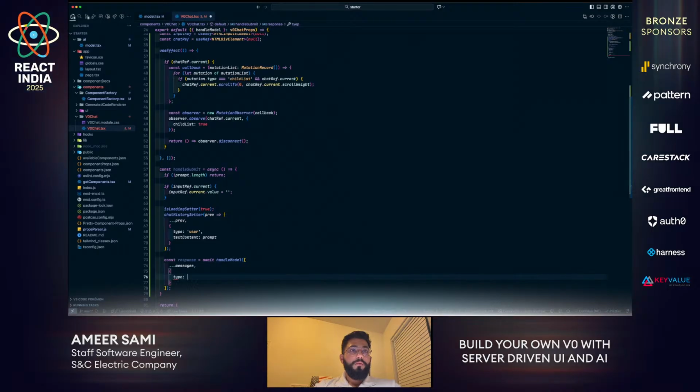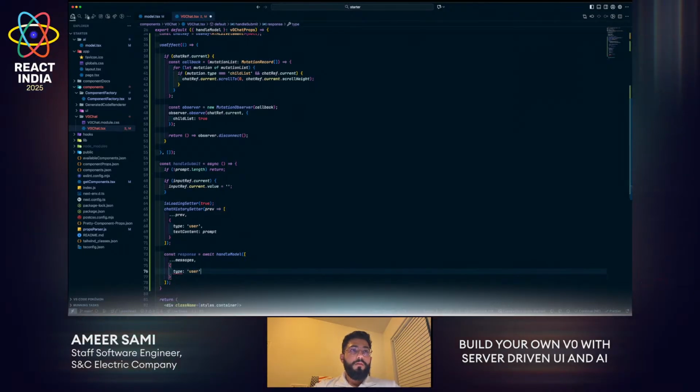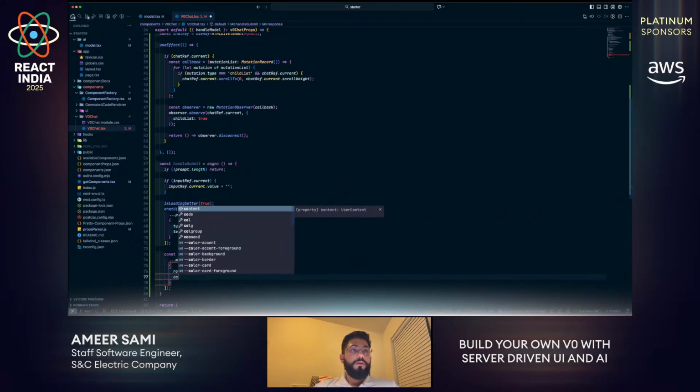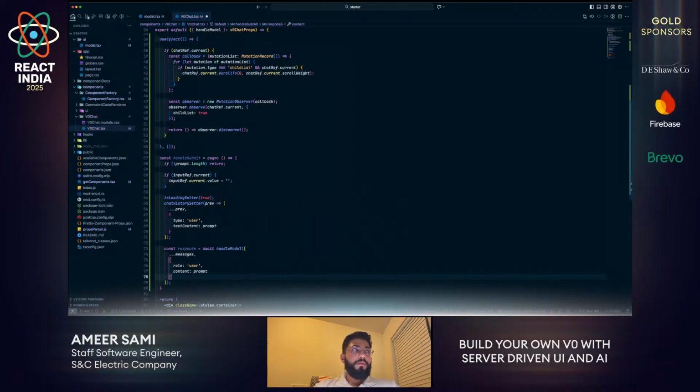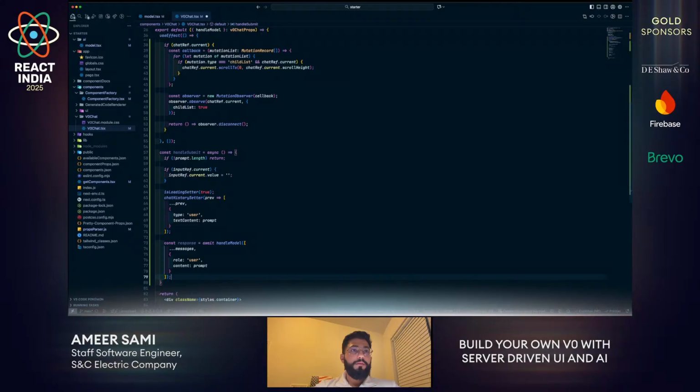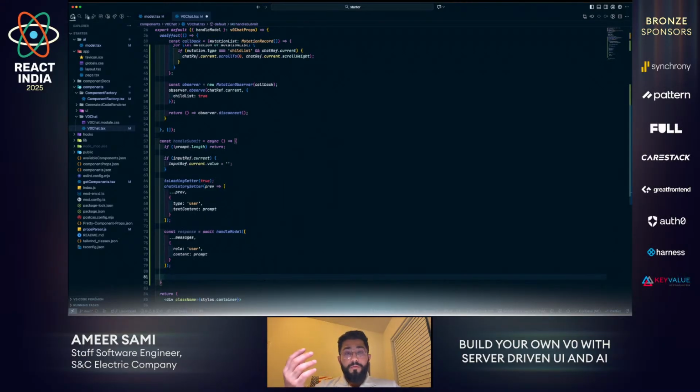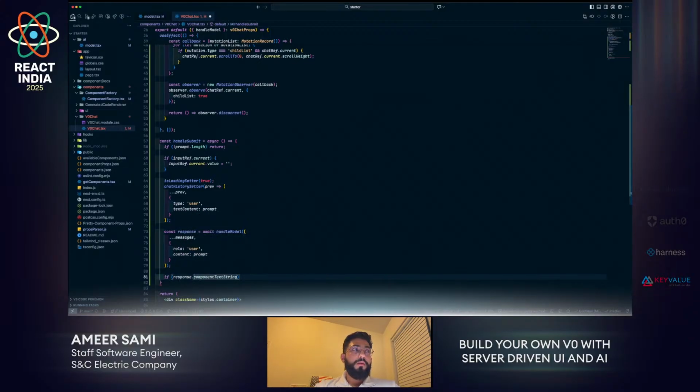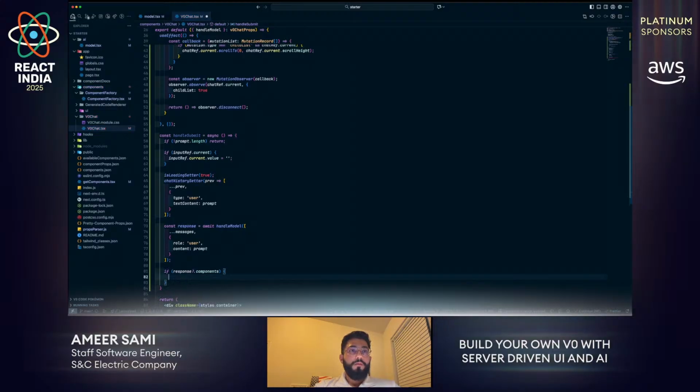And then, just like we did above, we do type user, or sorry, not type, role, and we do content prompt, like so. And this will invoke the server function, which in turn invokes our AI, and then we just have to handle the response from that. So luckily we're doing all of the server rendering for the components and that parsing on the server. So the response here in the client component is rather simple. We just check if there is a response.components. So if there is, that means we did get some components back.